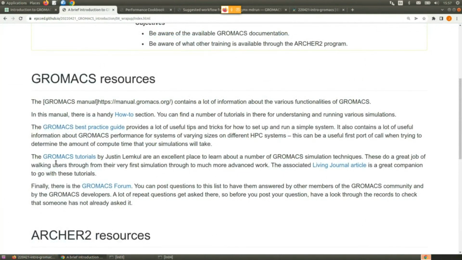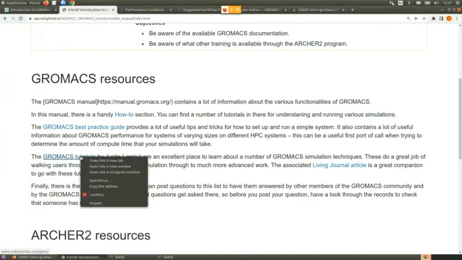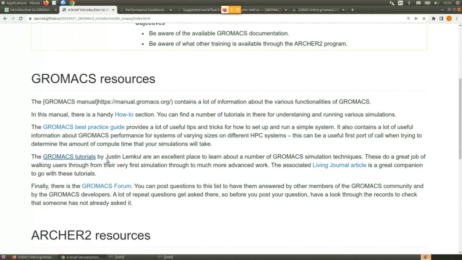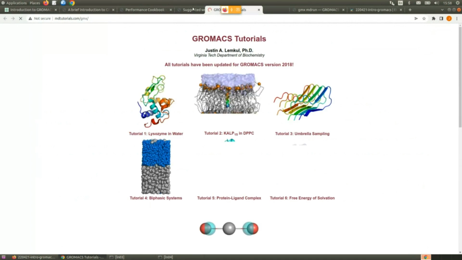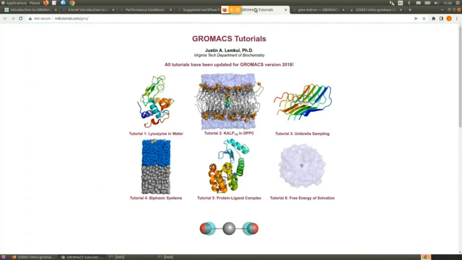The next one that I really want to point towards, and that we also used as inspiration for a number of things, and it's an excellent set of tutorials, is the Justin Lemkul tutorials. They go from the most basic, how to run your first GROMACS simulations, kind of like we did now, to other things like how do you run umbrella sampling, what about protein-ligand complexes, what about biphasic systems.